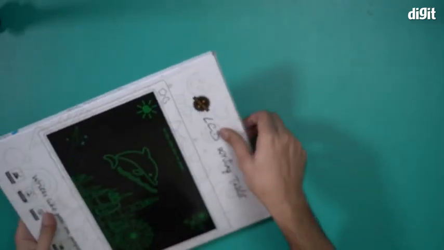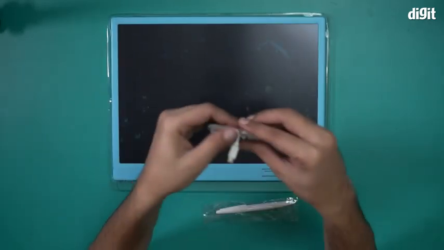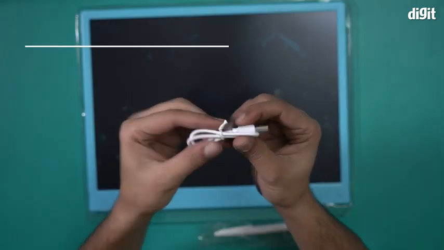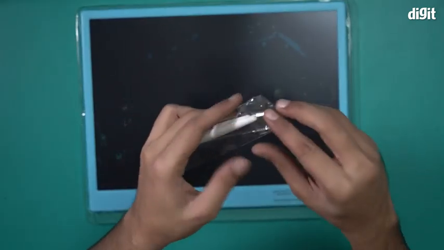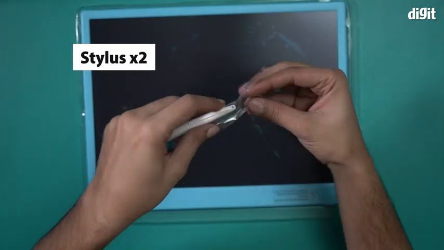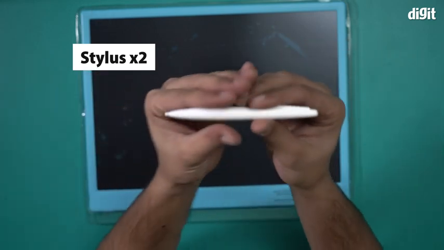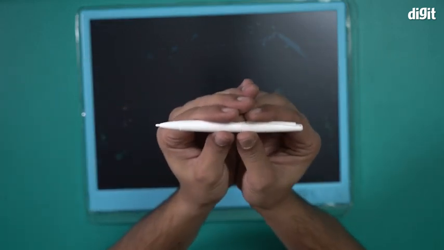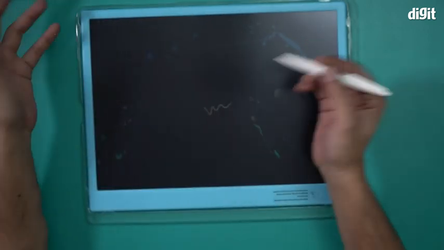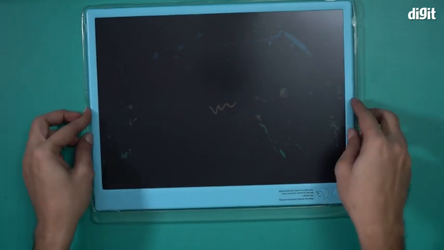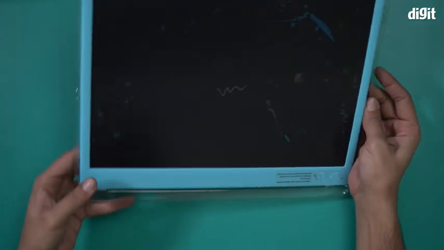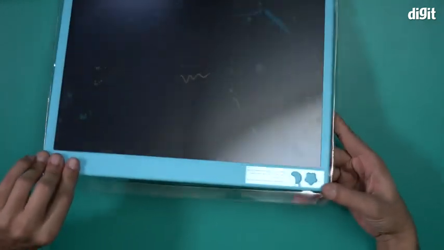So let's open this box and show you what's inside. This is it. This is what you find right off the bat. This is what it looks like. You also have a stylus right over here, a white colored stylus. This is what you'll use to write on this particular device, like so. There, it's as simple as that. Let me show you the tablet now. I will take it out of this plastic protective case.